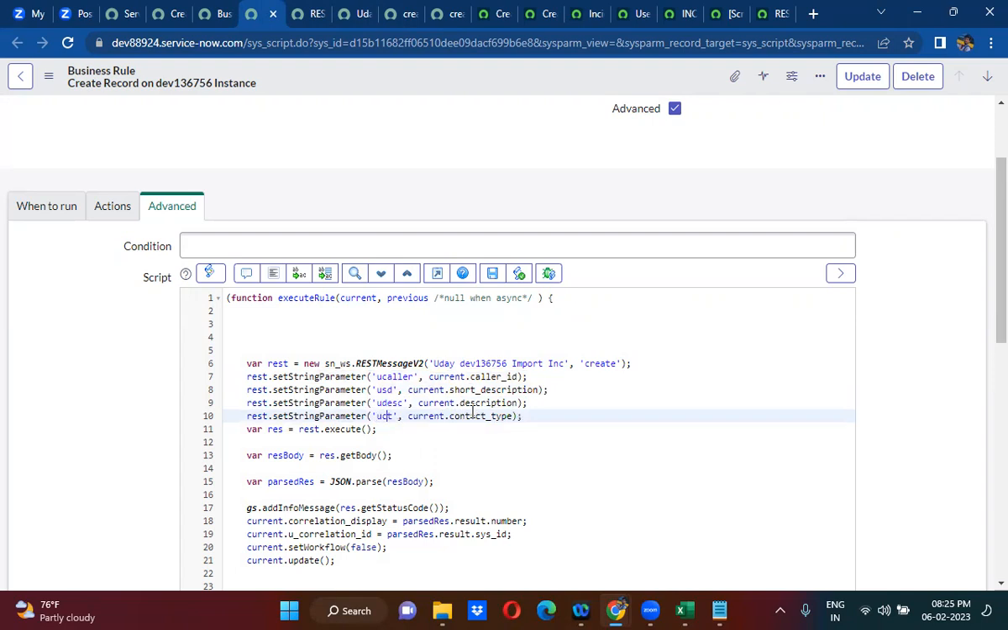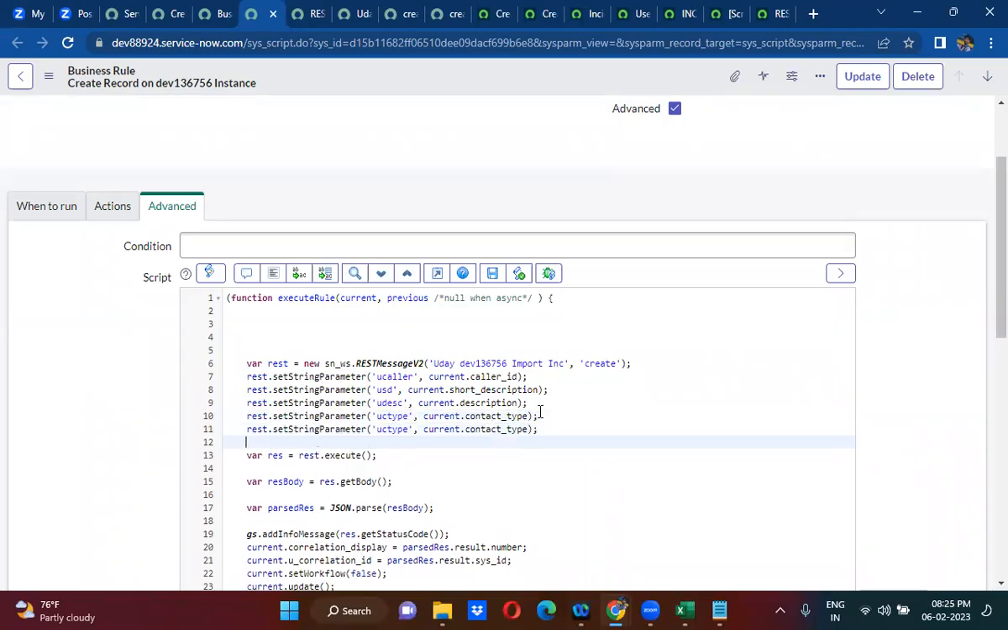Okay. So here we have to pass two other parameters as well. What are those? Can you guys spell out? State, UID. So here state, the current state value you are passing in the U state.